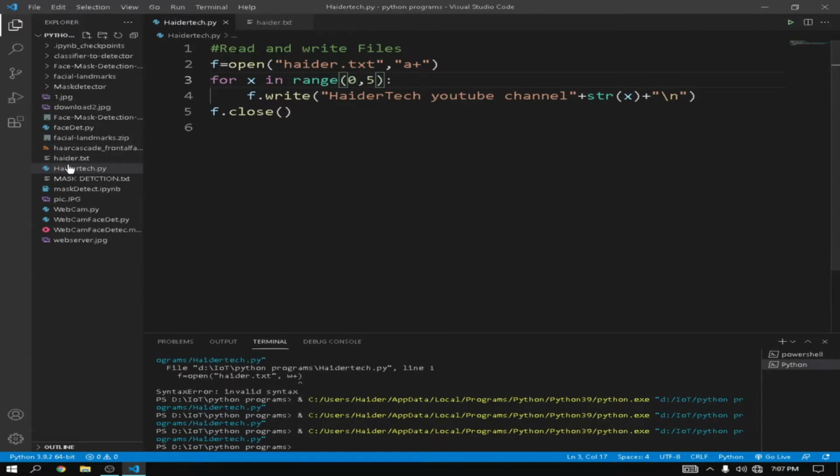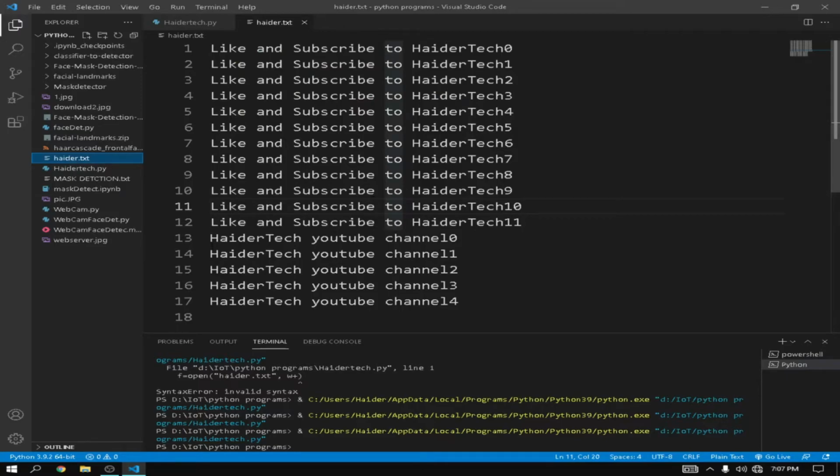Now let me check. Did you observe here? The 12 lines are already there. Then we appended 5 more lines. You can see after that the appended data, 0, 1, 2, 3, 4. It starts from 0. It means 5 lines have been appended and added to the file.